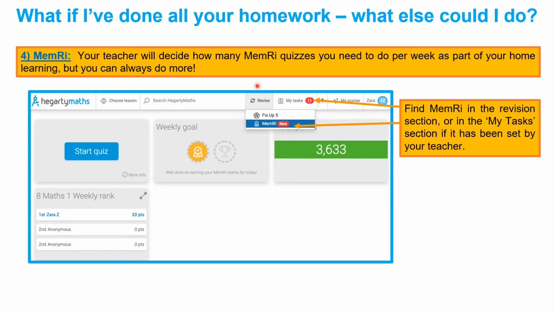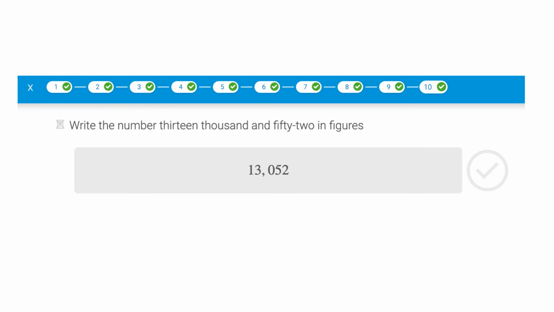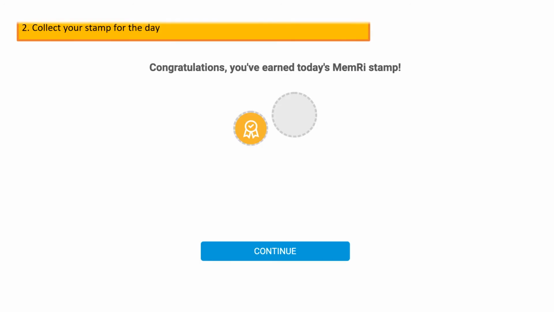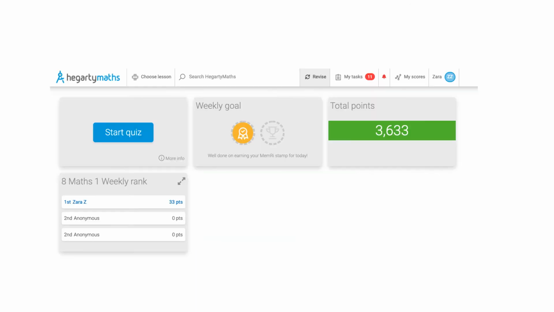But also on the revision tab, there is the memory section. Now memory sections give you a 10 question quiz. These quizzes are based on things you've got right before on the website, but the idea here is that you need to practice them and keep revising them to make sure that you don't forget them. Like you would do in school by doing starters to recap things, this is a really important thing you can do to improve your confidence. You earn a stamp for every time you do a memory quiz, and you get points for it as well, and that goes onto a leaderboard down here for your class.